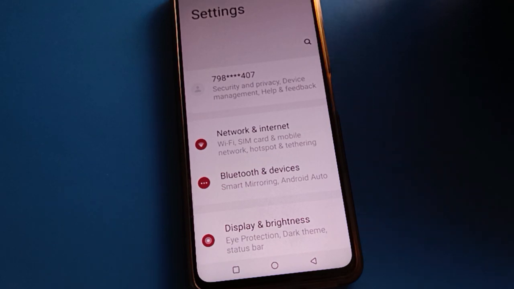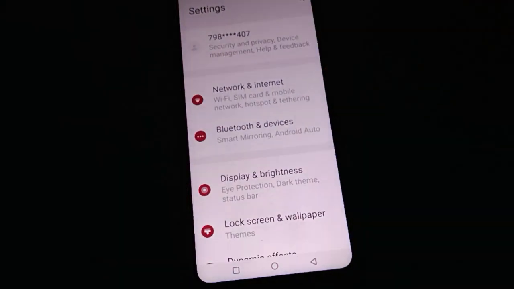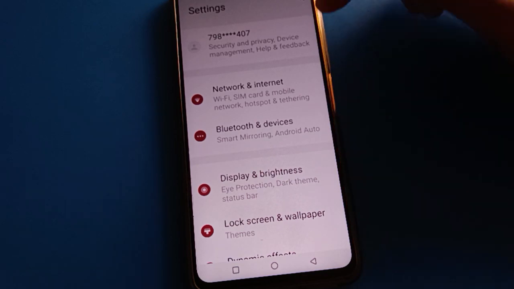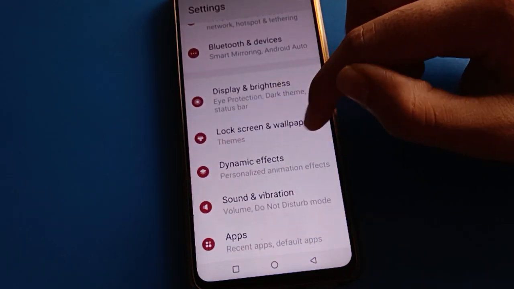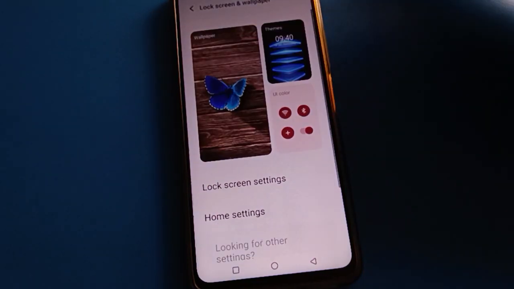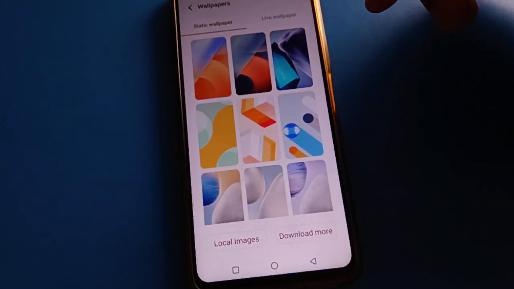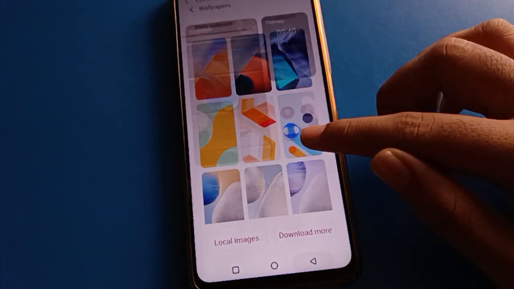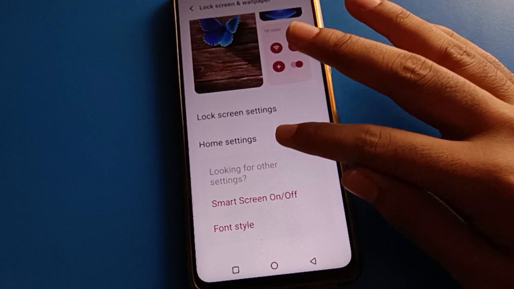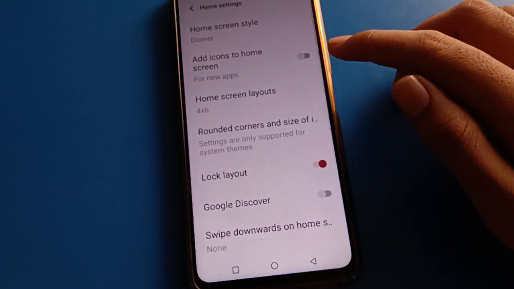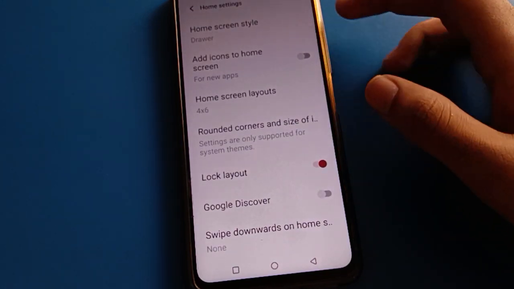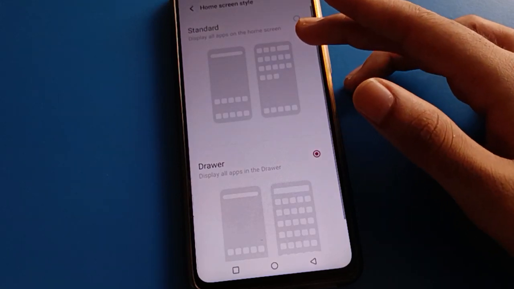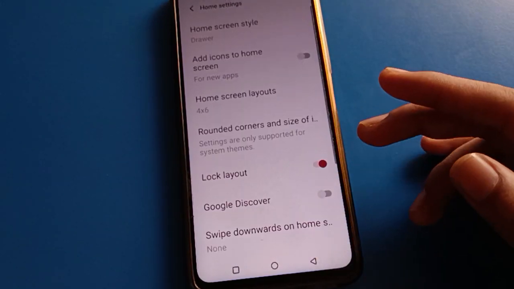So friends, open your device phone settings. Then open the lock screen wallpaper setting. After that, you can set or change the wallpaper. Then click here on home screen setting. After home screen setting, you can change the home screen mode: standard mode or app drawer mode, you can use either.